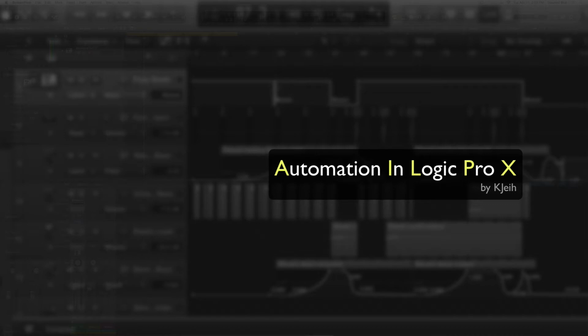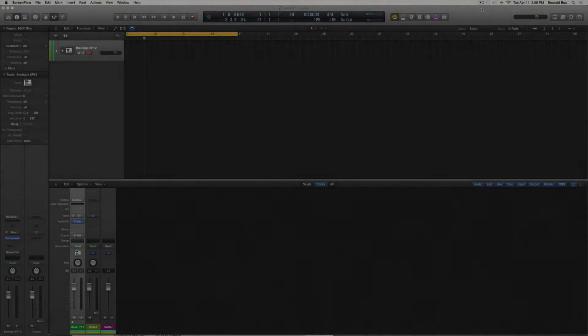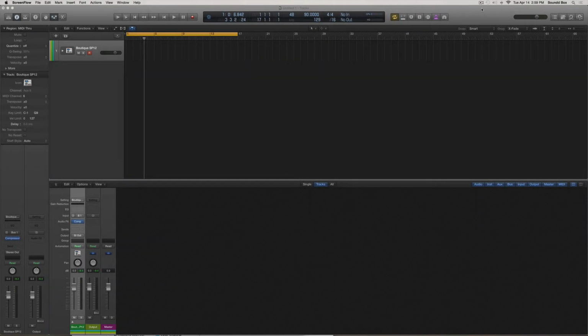I've seen several projects where there are several tracks doing some of the same things that could be achieved in one track using automation. And I'm going to show you what I mean. So right in front of us, I have a channel. This is just a regular drum machine sound or library inside of Logic Pro X. It's the Boutique XP12.